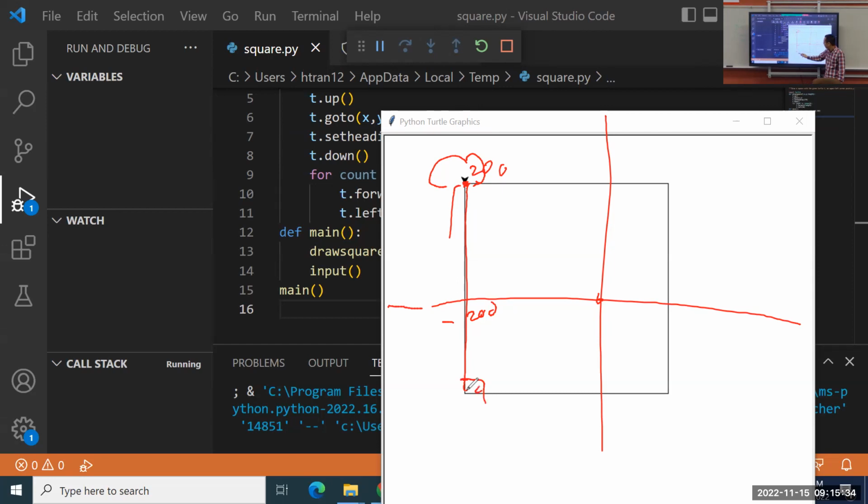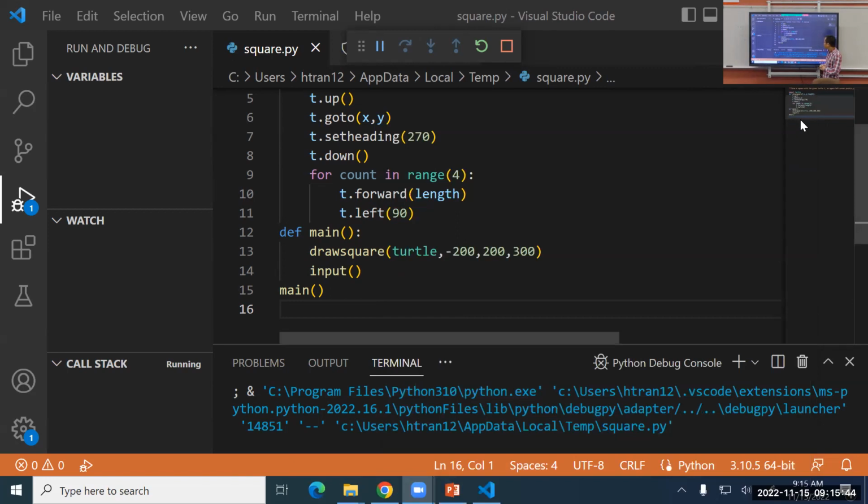And again, do it one more time. From here, turn left again, 90 degrees. Turn here, and this one. That's the process here. Now, think about this one.